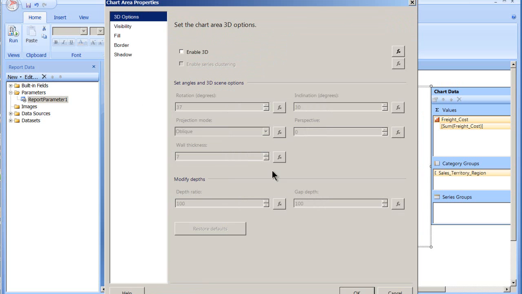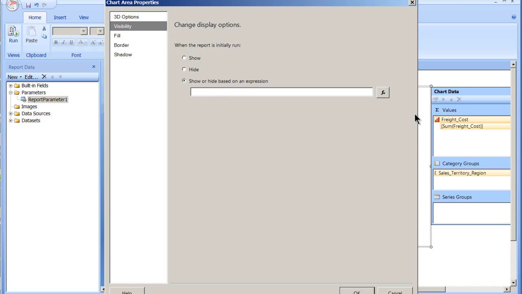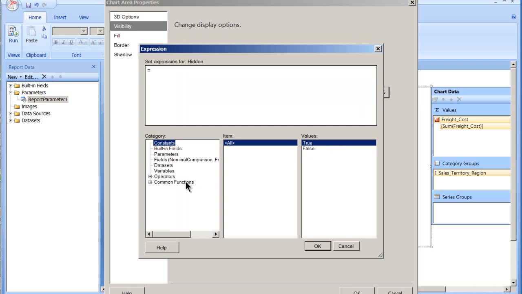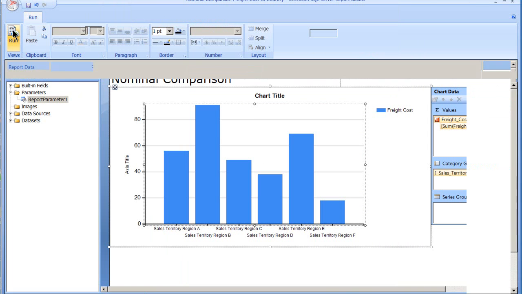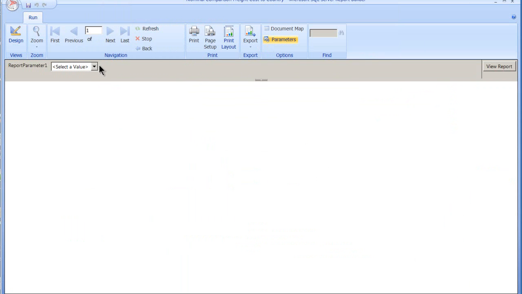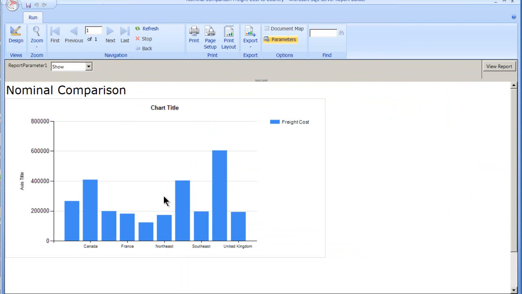Now I'm going to go into Chart Area Properties, back over to Visibility, hide it based on an expression, and pop my expression box up. What I want to do is come down here and select Parameters, and I'm going to double click that so I set my parameters up here, and parameters equals, and I can go down here and set equals, say 1. And I'll say OK. OK again. And now I'll go down and run the report. Select the report parameter, depending on which one I set up here. Now I select show. There it is. No show.